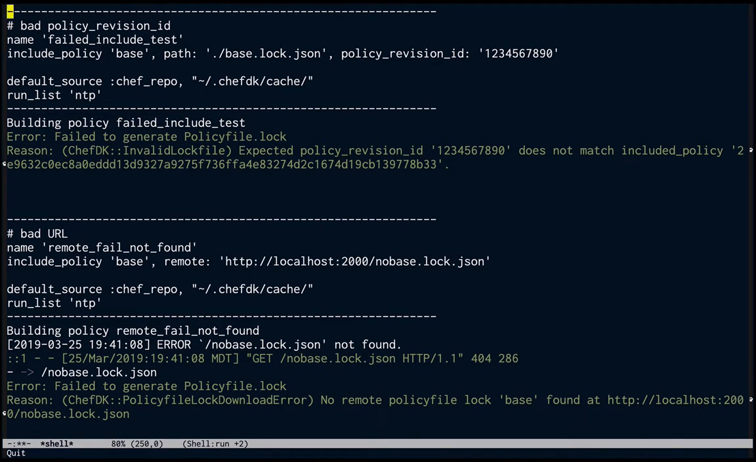So in this case, we're going back to the path with include policy, but the revision ID is going to fail because we're using 0, 1, 2, 3, 4 instead. So there's our output message saying that that failed.